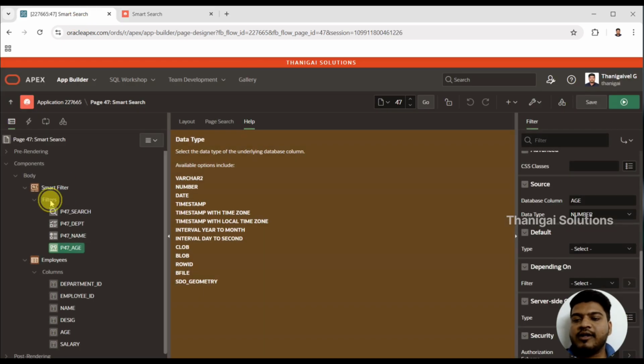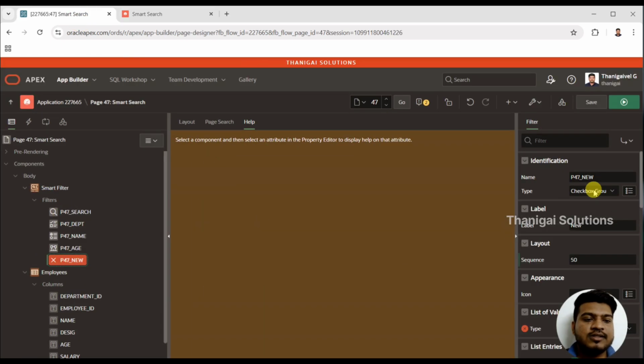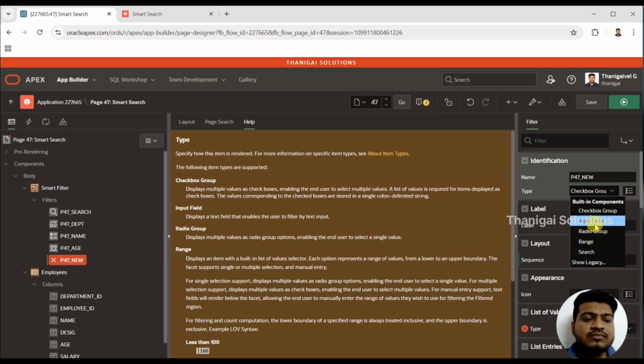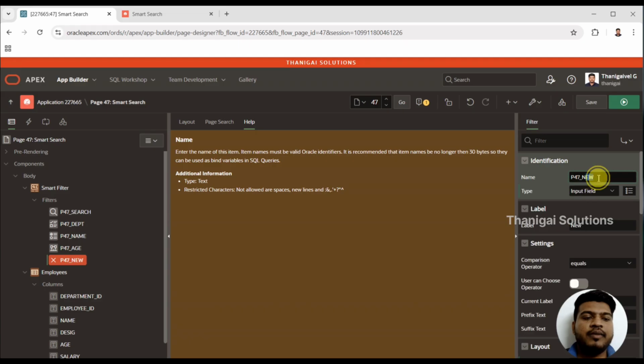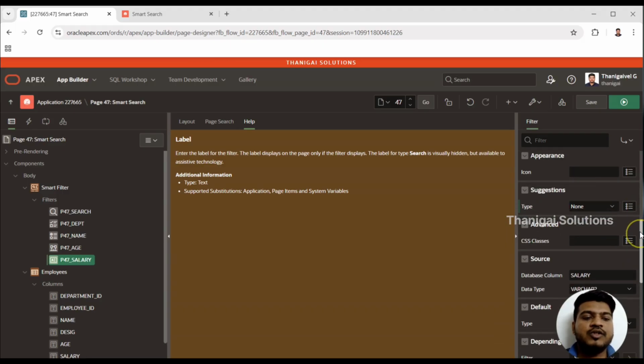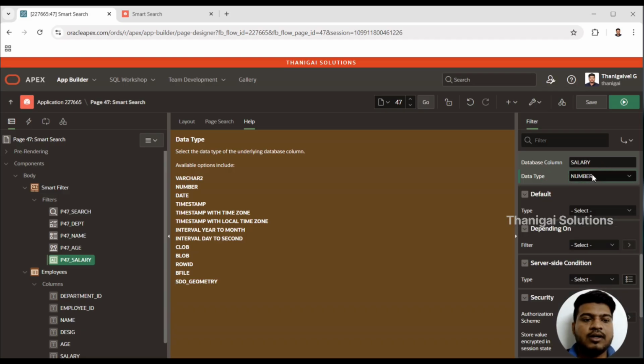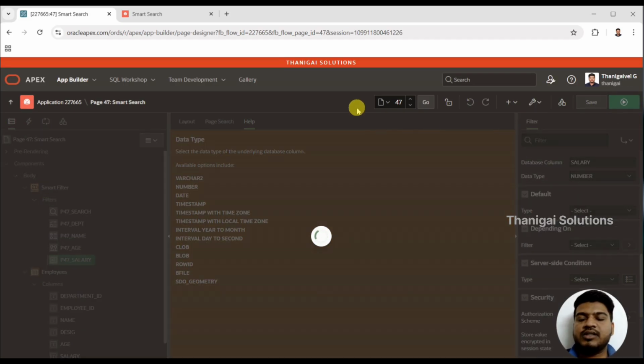One more filter, this is the last filter we are going to see, and this filter is the input field. I'm going to make it as salary. For the salary column we are going to apply this input field. I will show what that input field is. Salary is a number, so I'm just mentioning salary and number. Let me check.